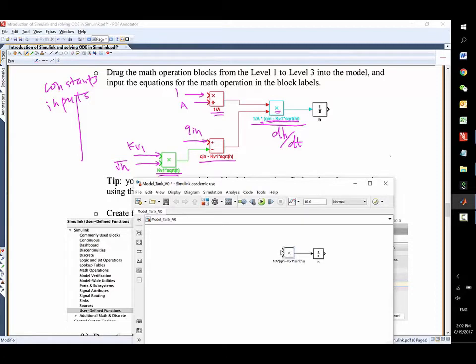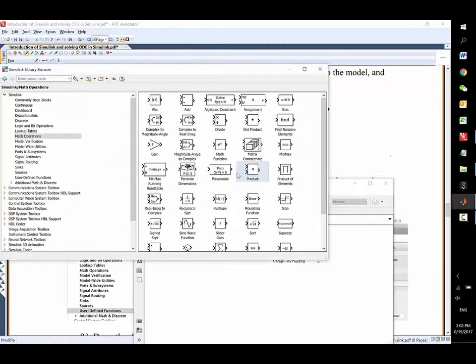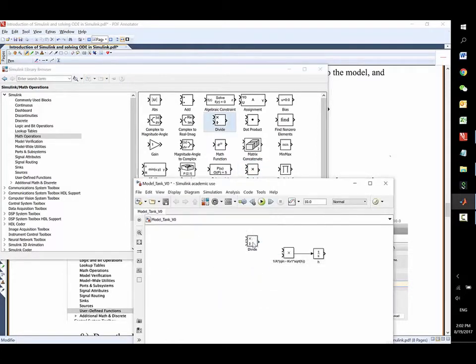So you have 1 over a here. 1 over a is actually 1 divided by a, so we have a divide module here. Put this here, the divide module. To link it is pretty simple: you just select the beginning point and then link it to the ending point.